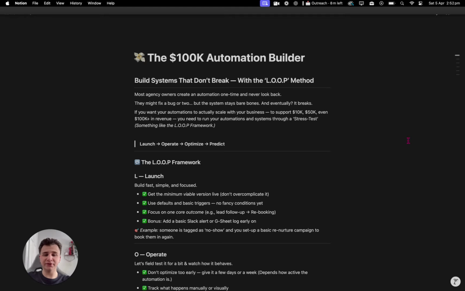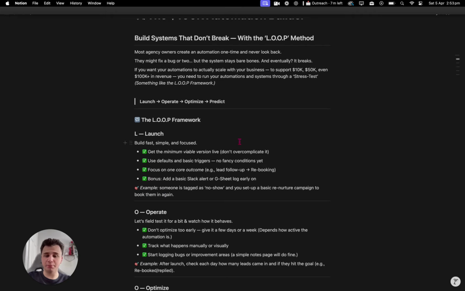So if you want your automations to scale along with your business to support those 10K, 50K, and even 100K plus in revenue, I want to show you how you can run your automations through this kind of stress test, which is what I call the loop framework. So that's going to be launch. I'm going to keep this super fast, so I won't go into too much detail about all of these different pillars, but if you have questions, as always, you can find me on Instagram and give me a message.